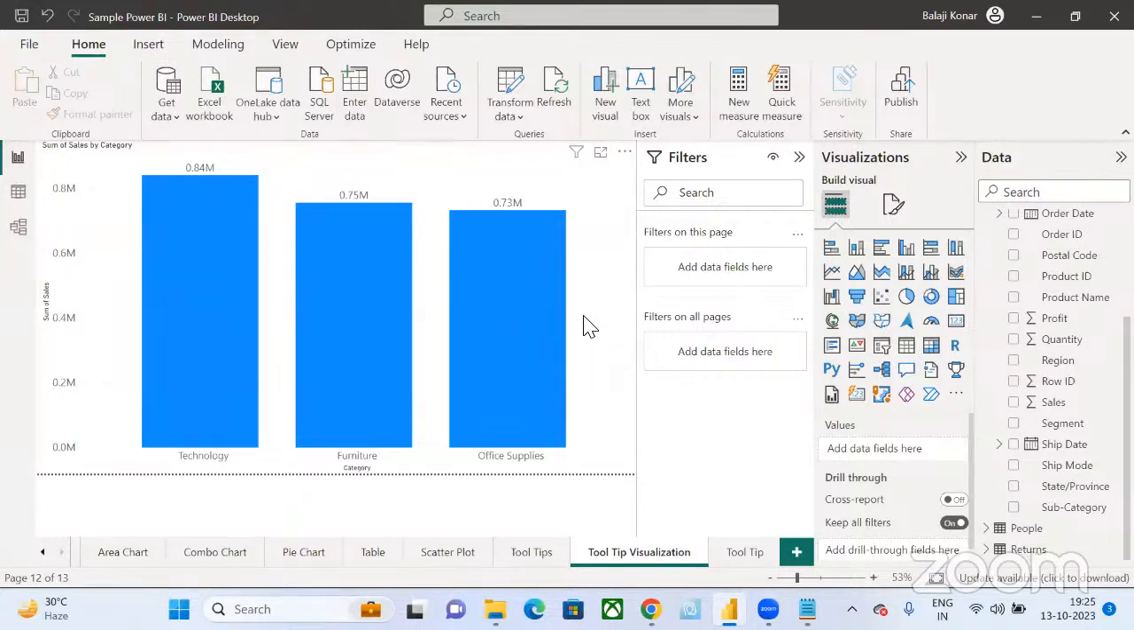Just try it out. It's one of the very important things because it gives a more aesthetic look to the dashboard. Now also you can, instead of the boring tooltips, use this particular visualization inside that.